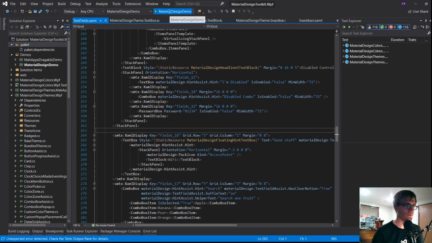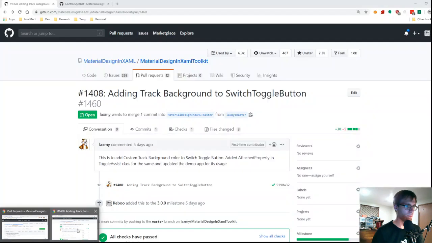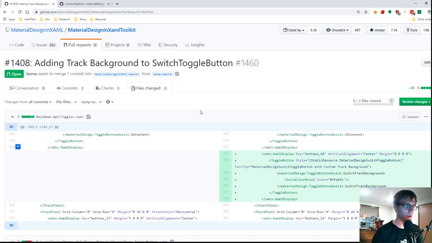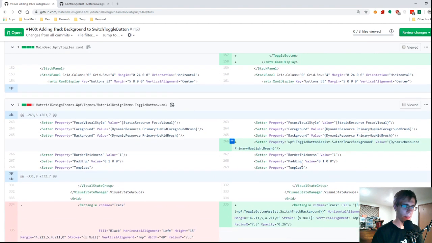Okay, so let's just fire off the demo and we'll see where that goes. Visual Studio probably takes a moment while it figures out what it did. And I think this roughly matches what I expected from it. So under the toggle button assist, switch track background, okay, takes in a new brush, which is great, which lets you change the color.